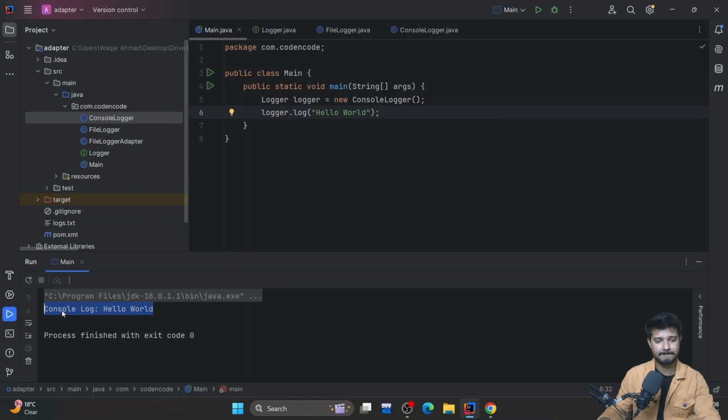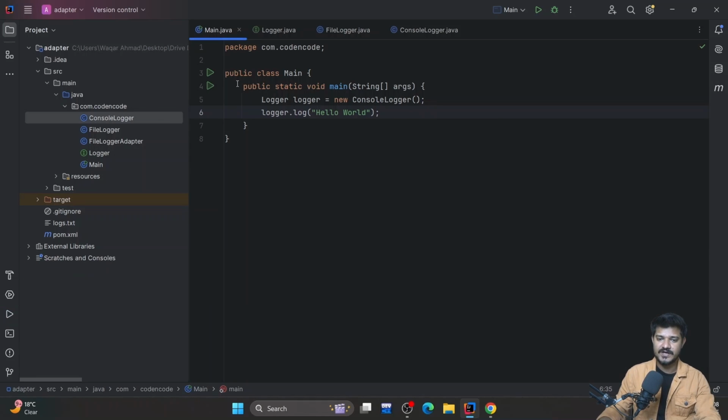Here it is, right? So we have built a system where our client expects a logger interface so that it can log the messages. That is the requirement. Our client depends on the logger interface. Now the requirement changes. Instead of printing it on the console, I want to print into a text file so that even when the application is closed, I can go back and look into the text file and see the logs.